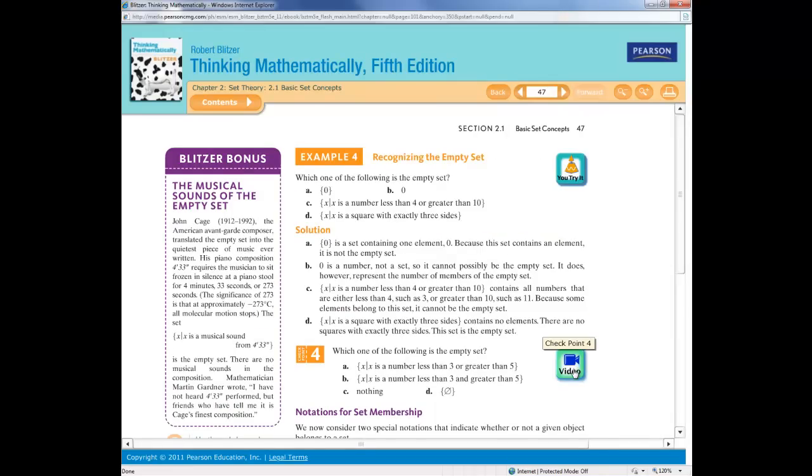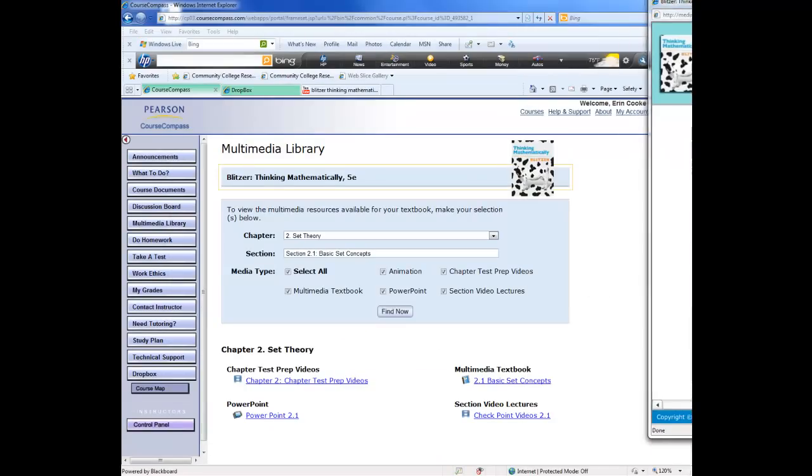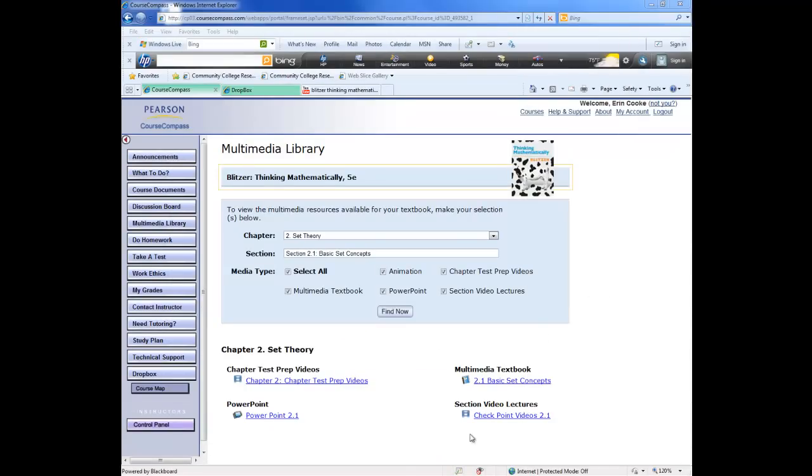And it also tells you that there's videos. So for checkpoint 4, for this exercise, you can watch the video on it, etc. I suggest reading your textbook and taking notes as you go. If you didn't want to go through your textbook to get to those videos for the checkpoints, you could click here, checkpoint videos for section 2.1.